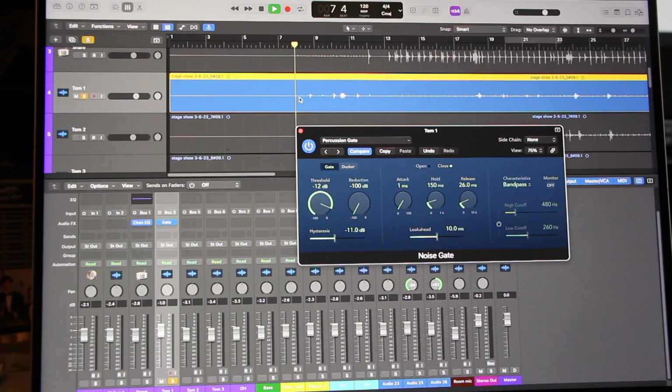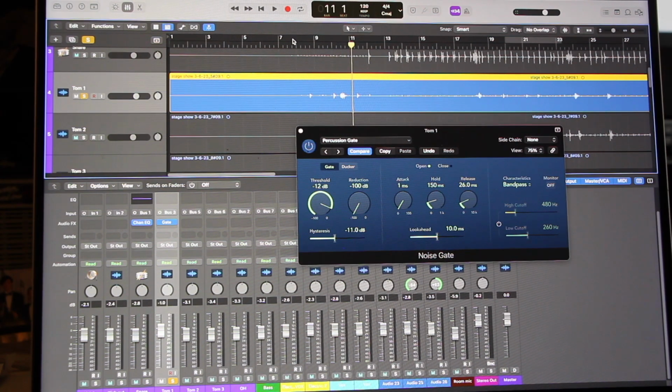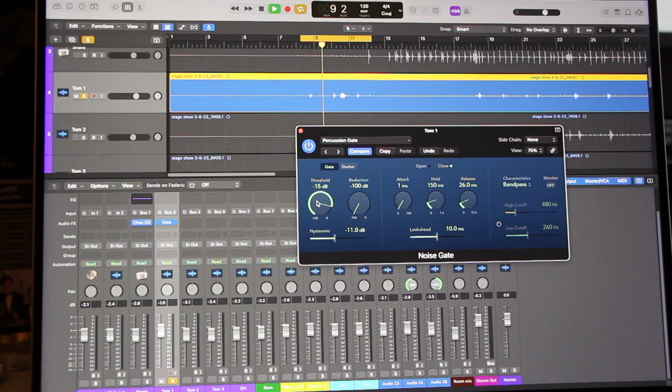Okay, we're going. Nope, we didn't get it. Okay, so we need to adjust this. I'm going to put a loop on this part. I just want to loop this part over and over to get it so we can hear it. So I'm taking my threshold. There we go. So the threshold is like when it's going to grab it.